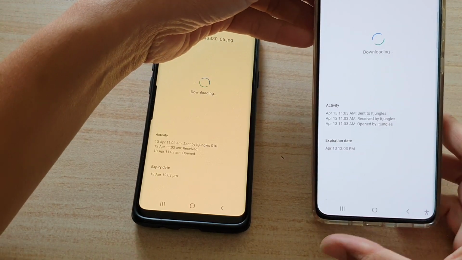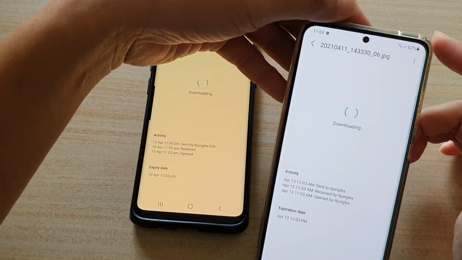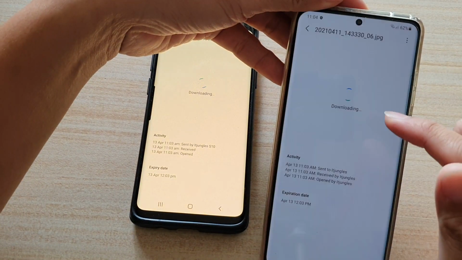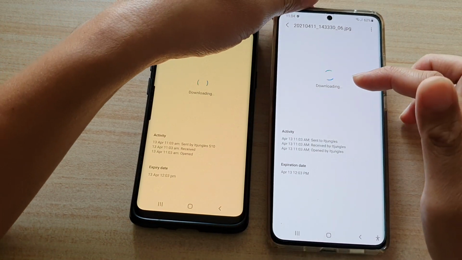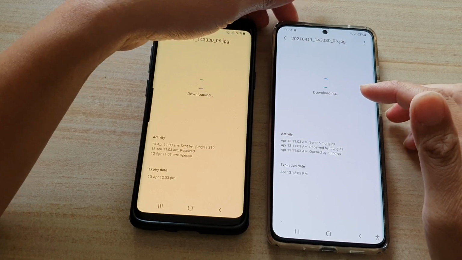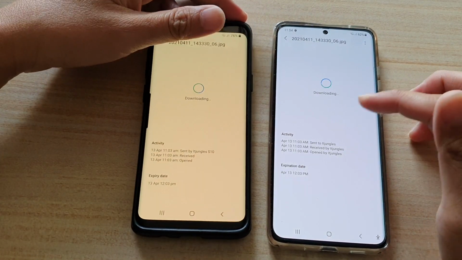And that's it. Now because I'm actually quite a bit far away from my Wi-Fi router, that's why I'm having issues downloading the photos. Otherwise, there shouldn't be a problem with sharing private files.